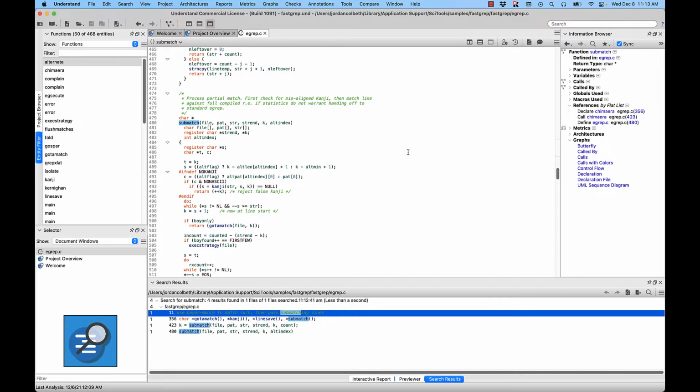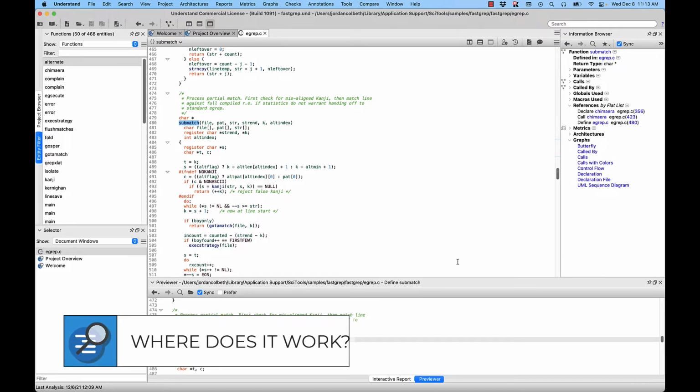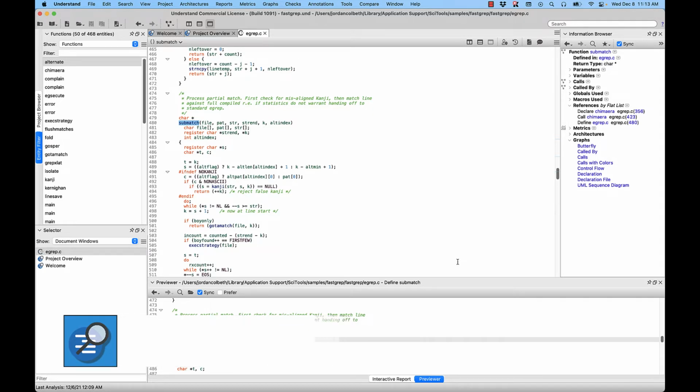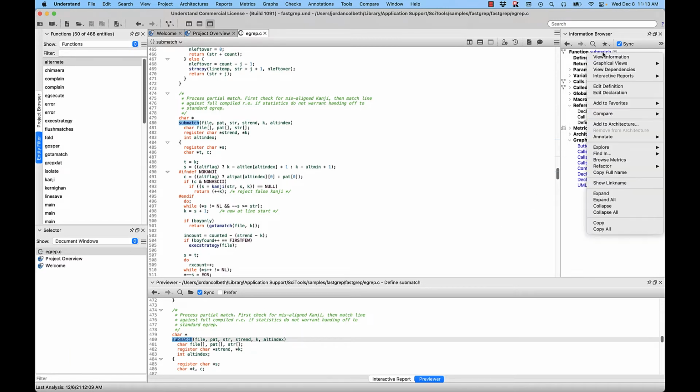Now, I've been using the context menu from the editor window, but what about other areas? Well, the menu will work in just about any window within Understand. Let's try to access the context menu for submatch from a few different places. If we go over to the information browser and right-click submatch, or any other highlighted entity for that matter, sure enough, we'll have access to the context menu.